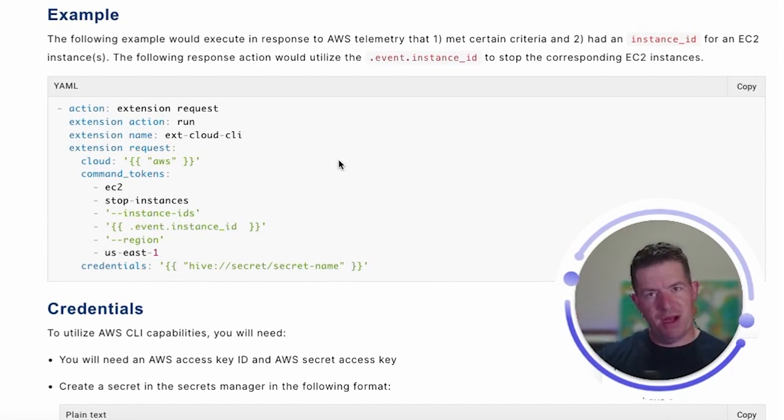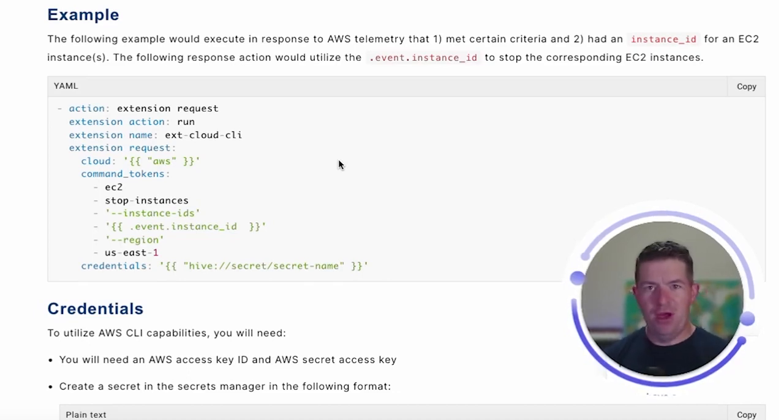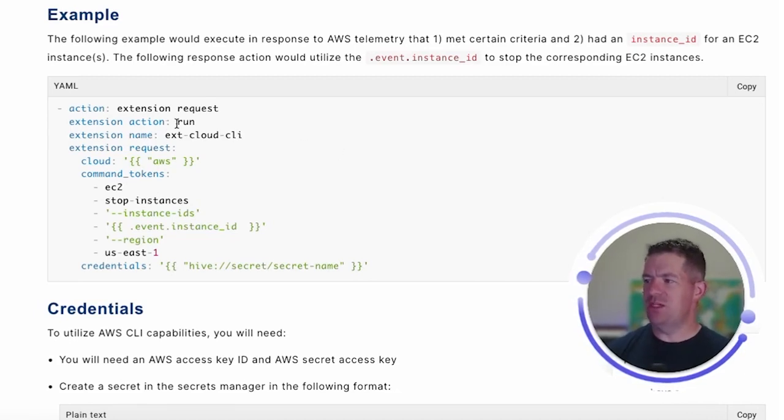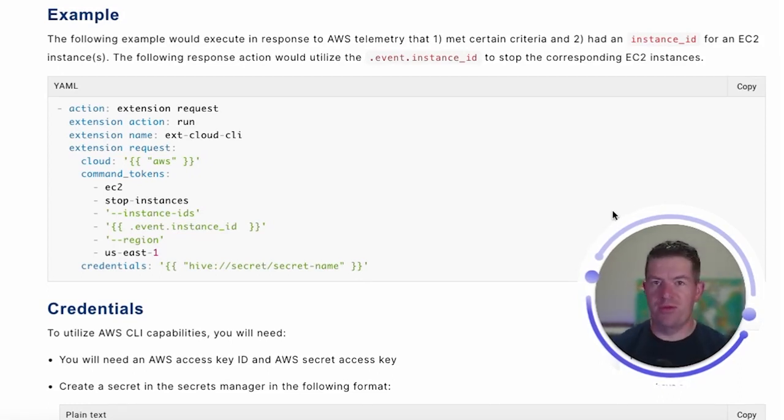But this right here, folks, is a detection and response rule. This would be the response portion that you would put, and I'm reading through the description here. This would stop corresponding EC2 instances within AWS from a particular detection that was fired. The way the response rule gets put together is we are running the Cloud CLI, we're making a request to AWS, and the command tokens is going to literally be a step-by-step of the command parameters that you would provide if you were sitting on the command line.